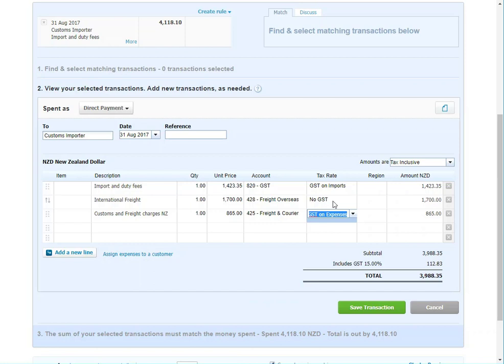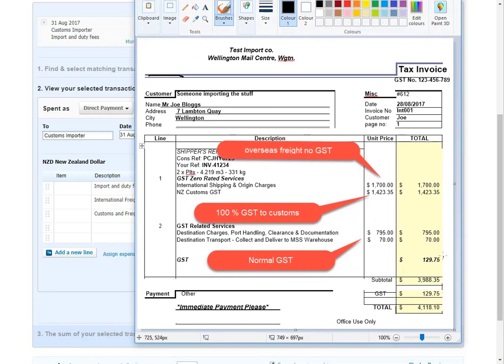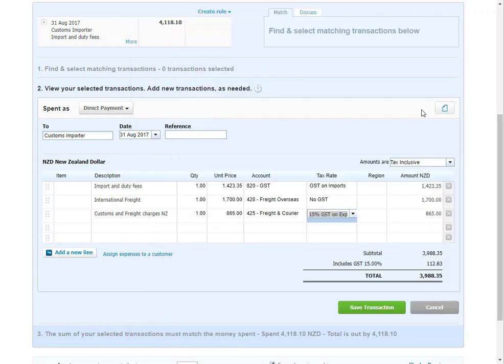Oh, I see I've got that wrong. You see the GST content is supposed to be 129.75. That's because these items here are exclusive of GST. So what we'll do is we'll change this to exclusive, and oh, it's corrected that all by itself.